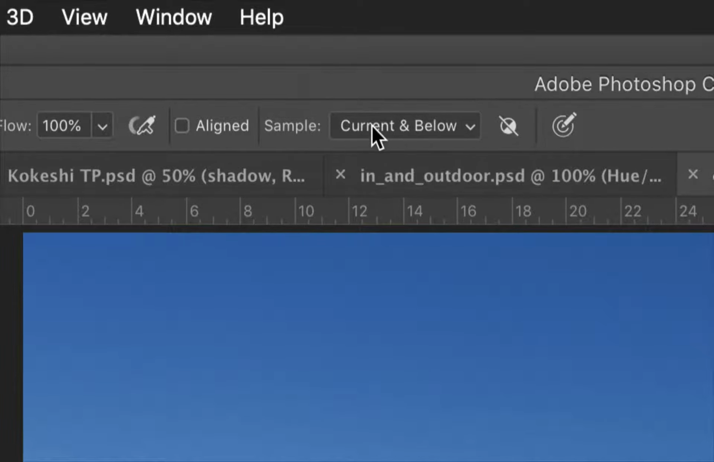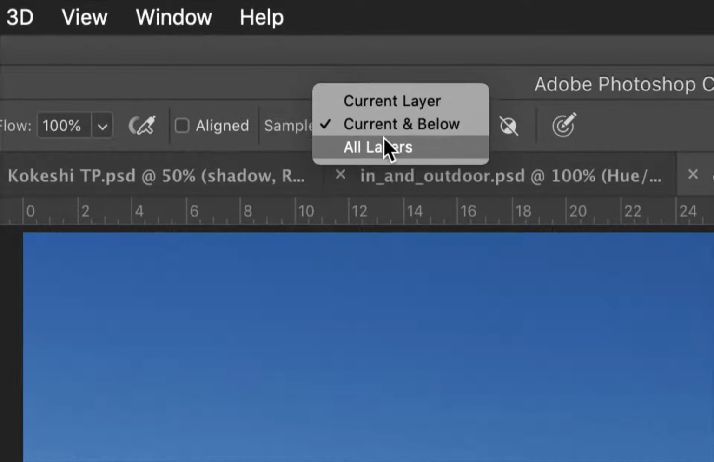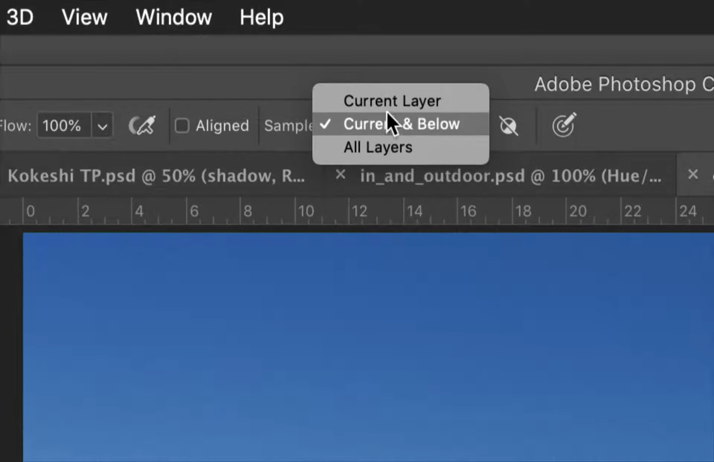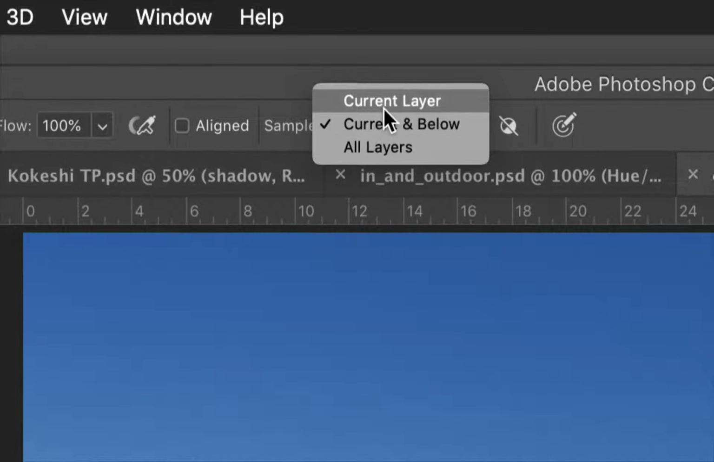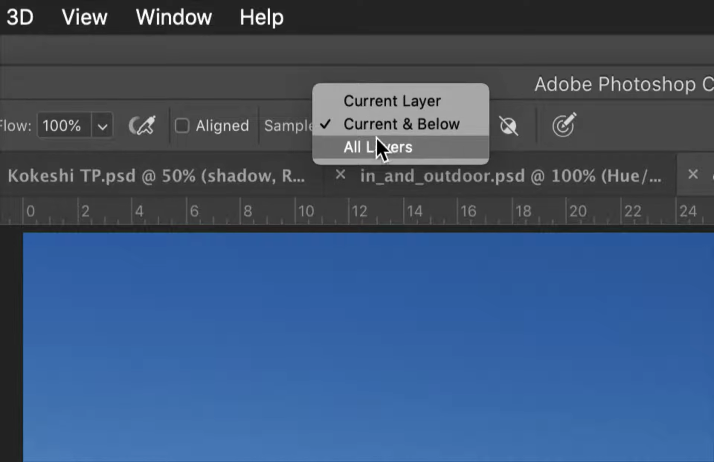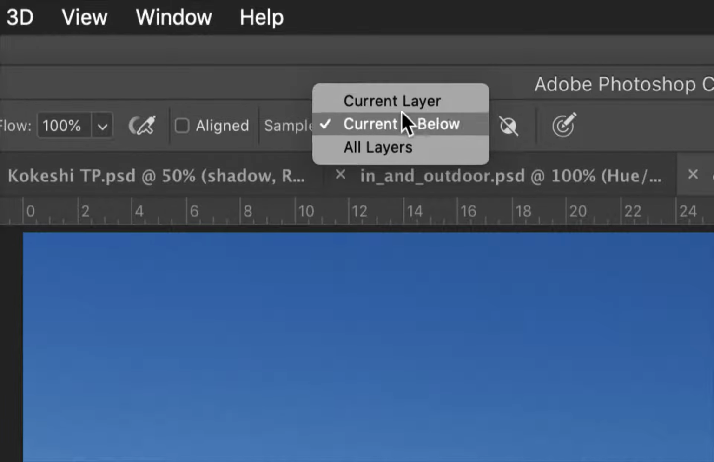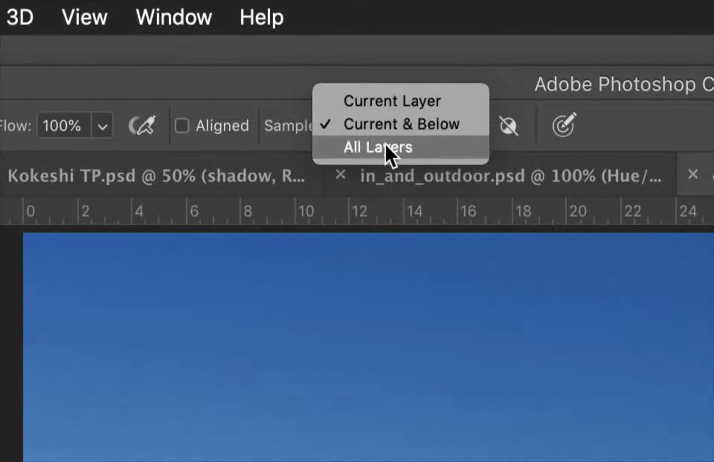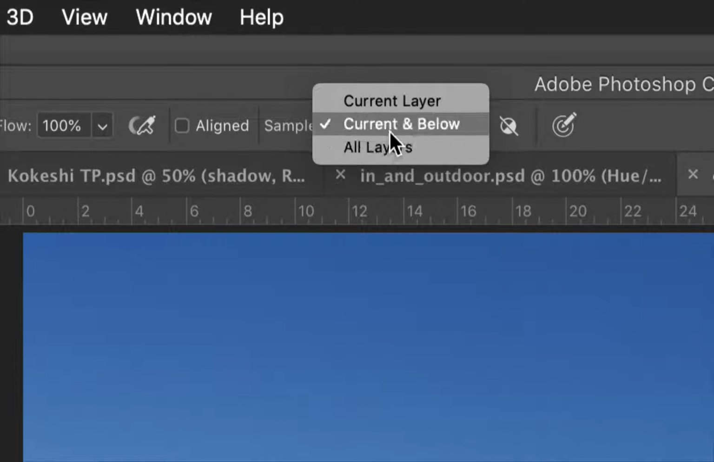The one thing that you want to pay attention to is how you're sampling, and this is a sampling tool, a lot like the healing brush, where we're sampling out sections. So you want to think about where you are selecting from and where you're sampling from, and then where you're painting.